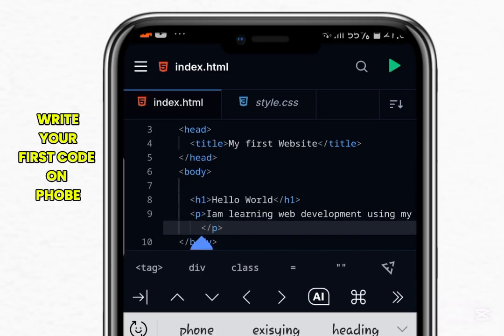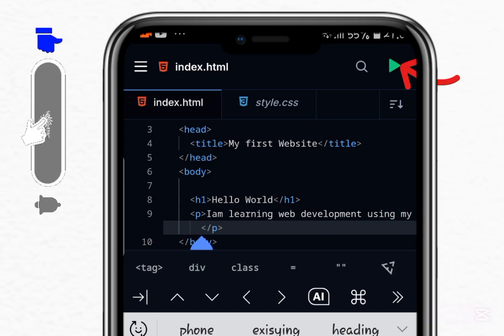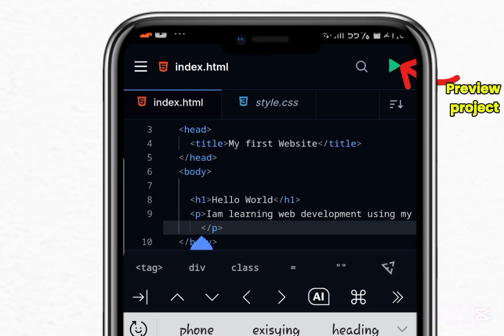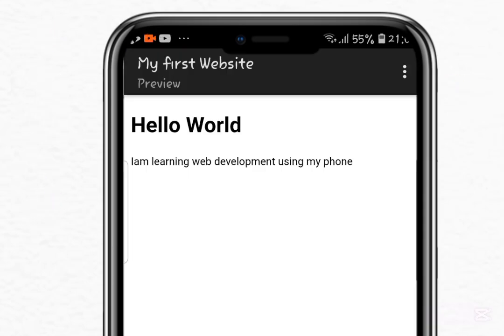When you're done, in the top right corner, see the green play button. Tap it. Look at your screen. You built that on your phone in a few minutes. This is the moment most people never reach because they never start.